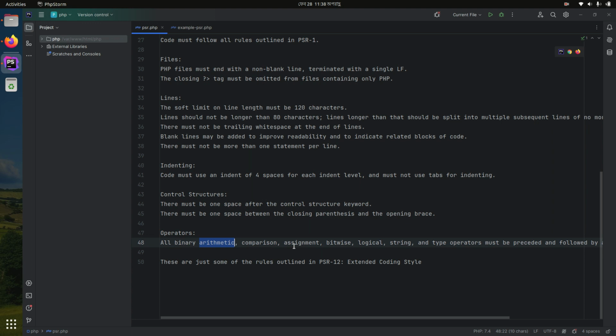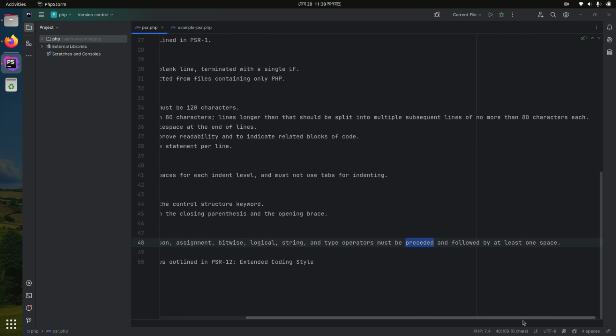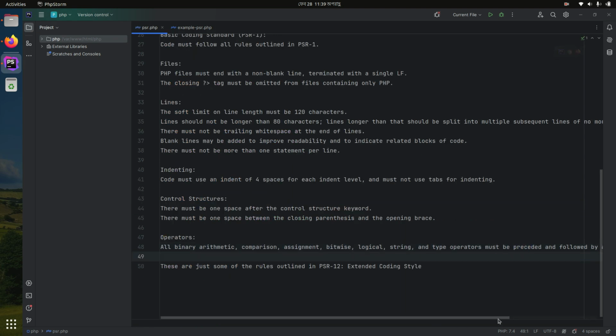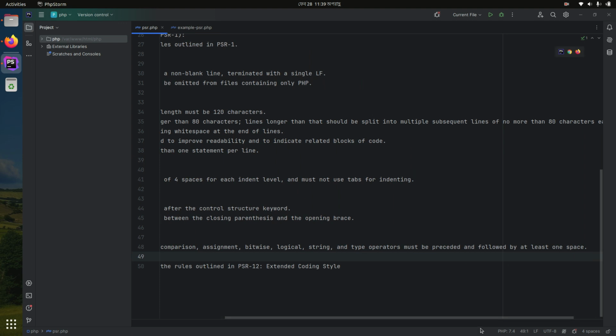All binary arithmetic, comparison, assignment, and bitwise operators must be preceded and followed by at least one space, meaning that if we want to say like this, for example this name, not equal empty, for example. So in that case you see that we have placed one space here and another space here. So it says that at least one space should be provided.